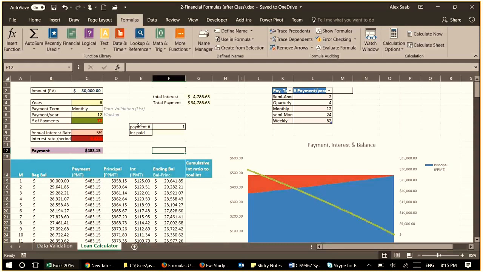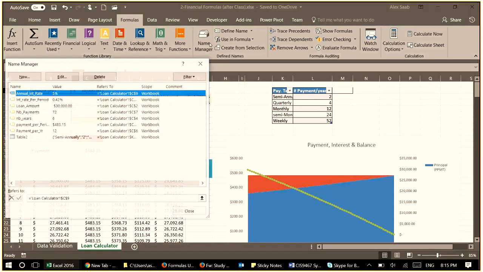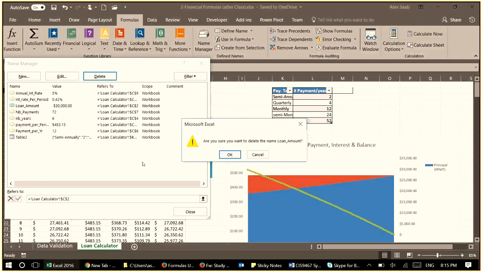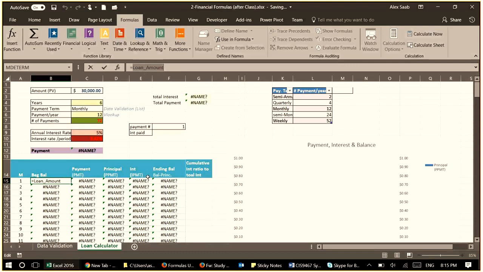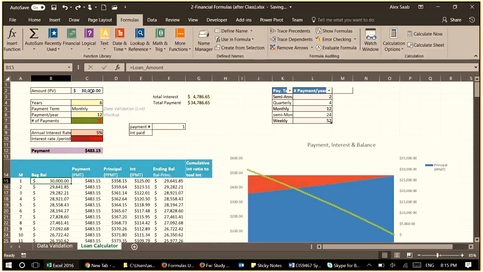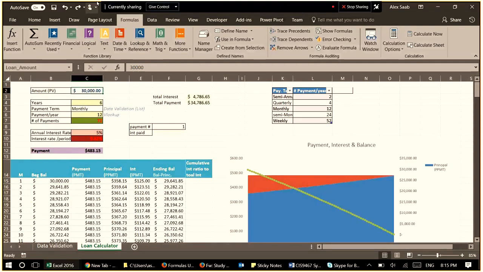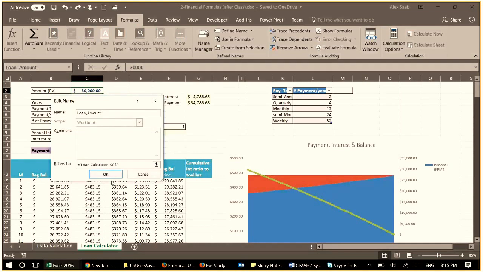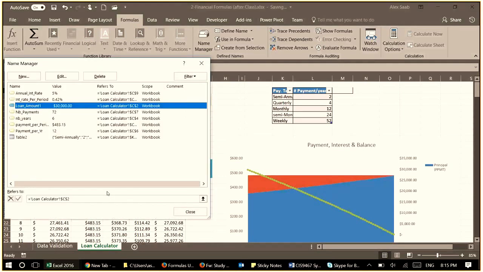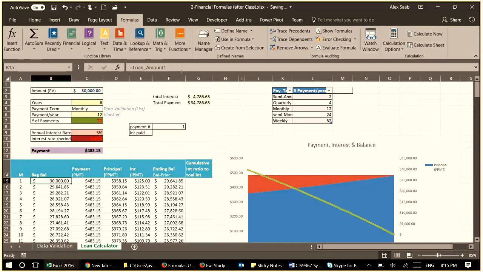What is that going to do to all the formulas that you've used it in? Is it going to leave it? Good point. Let's try that. Loan amount, delete. Okay. Loan amount is not defined anymore. Can we undo it? Yes. Worst case, I'll just type it back in. But if you rename it, it does update, so you don't need to change anything.